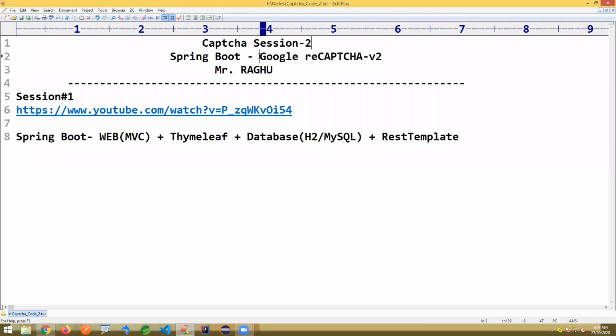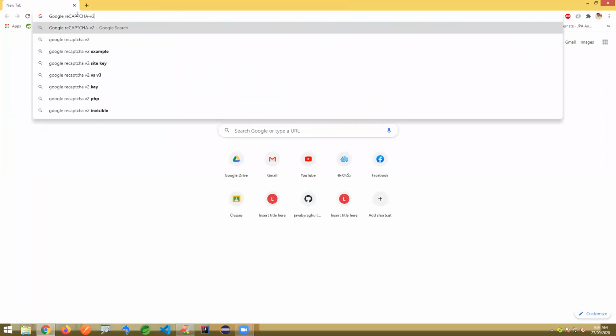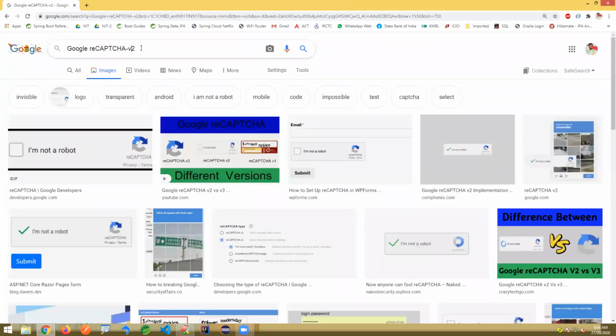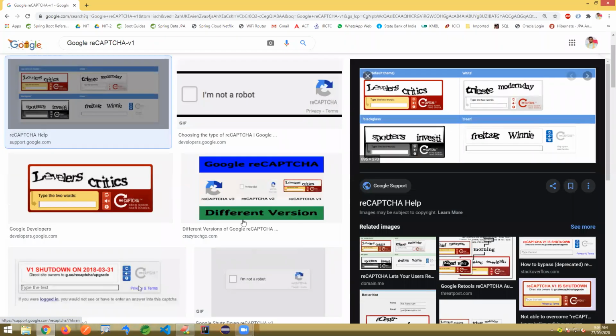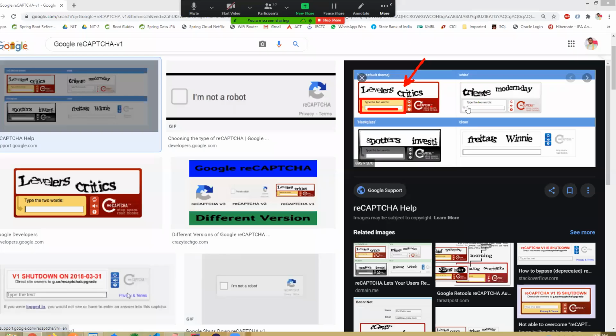I am going to show how to work with Google reCAPTCHA v2. Google provides reCAPTCHA services, that is CAPTCHA validation, in different versions: V1, V2 and V3. V1 is no longer supported. In V1, there is one text input and some characters; you should read the characters and type them manually. That's called Google reCAPTCHA version 1. This is no longer available.